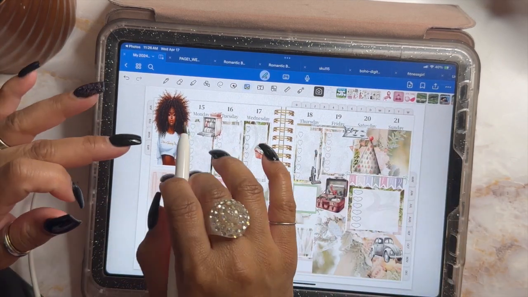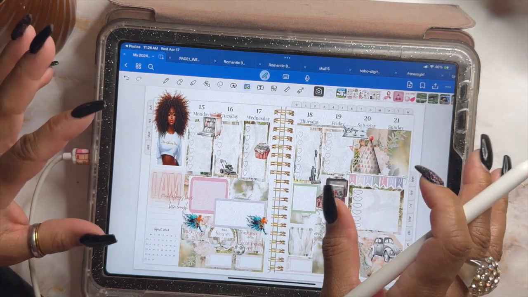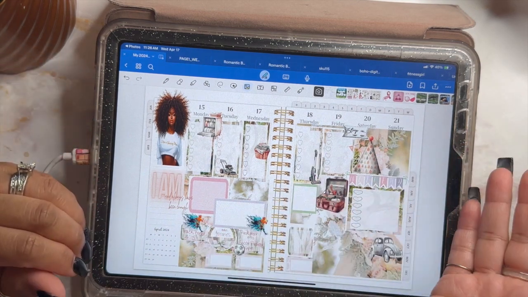For now, I think I'm going to go ahead and leave my dates the way they are. I think this page is doing just what I needed it to do. And now it's time to get all the things done.